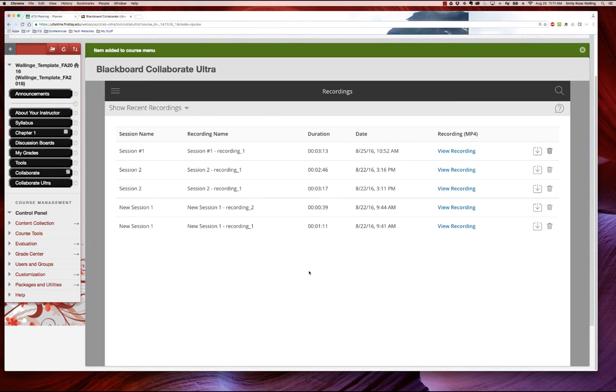Remember that when you are setting up your session, if you chose to not allow to download recordings, this option to download the MP4 will not be here.